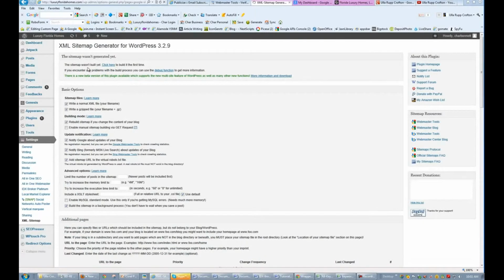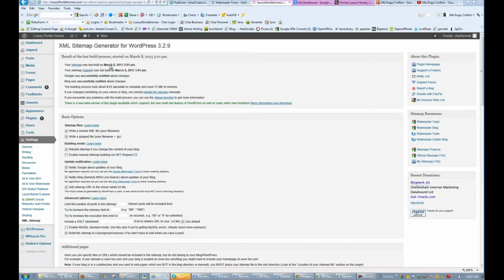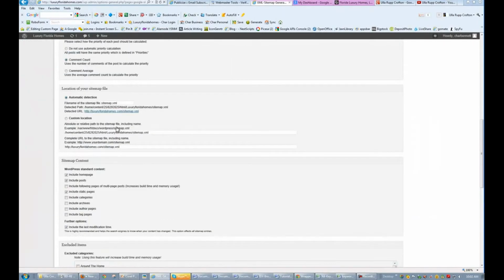Once you first click on it, you're going to see the sitemap wasn't built yet. Click here to build it the first time. If you don't see this message, it's already been built. Otherwise, click the message. And then scroll down, and it's going to show you your sitemap right here.